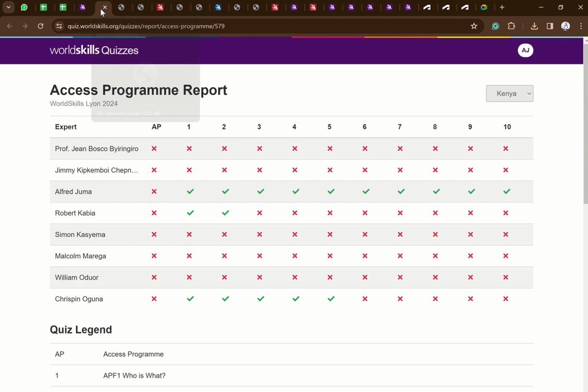If you click on it, it tells you, like now Professor Jean is telling me he has not done this access program. When you go to James, Jimmy has not done this. When you go to Juma, you see the access program. Now this access program has not been approved. So when it ticks here, it has been approved by what? The technical delegate. Now I've done all of them, quiz 1 to quiz 10.